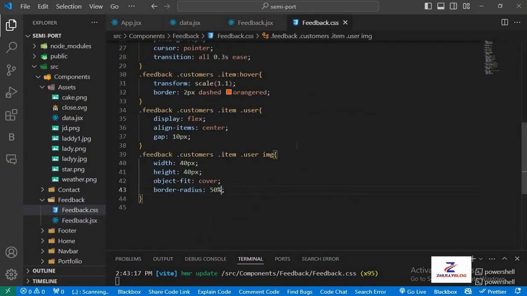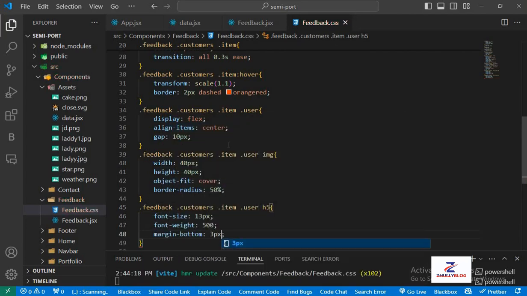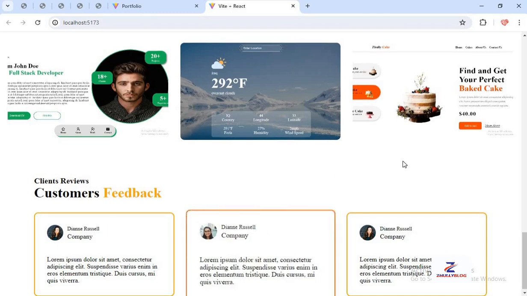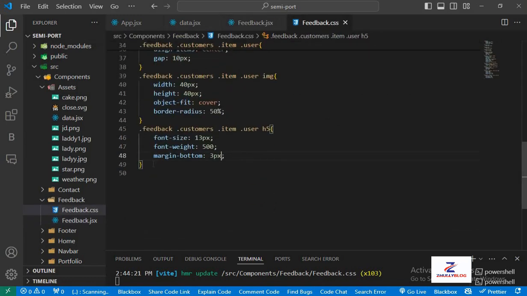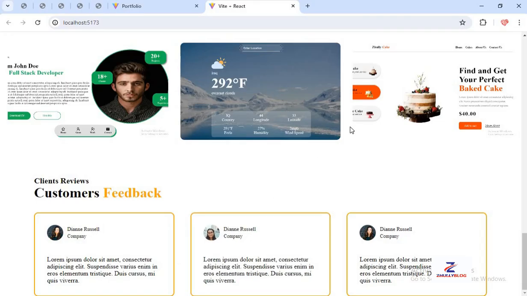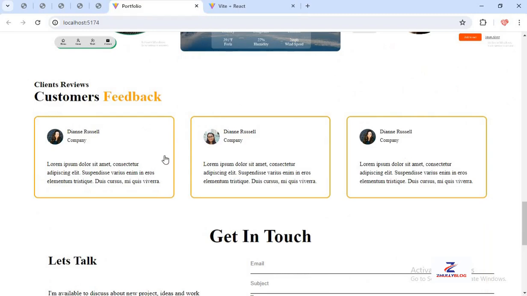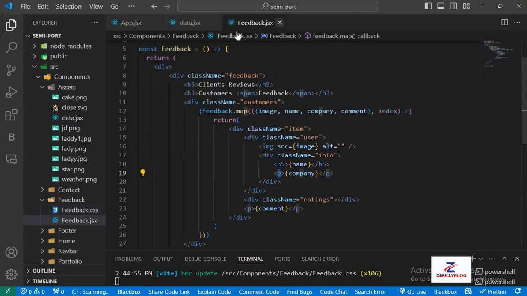So next is to style this H5 tag. Copy this H5, and the font size we're going to set to 13 pixels. The font weight is going to be 500, and margin bottom of 3 pixels. Another tag here, we have the P tag, so we need to style it as well. Let's set the font size to be 12 pixels. This is what we're trying to build. I think it's looking okay. We've achieved this.